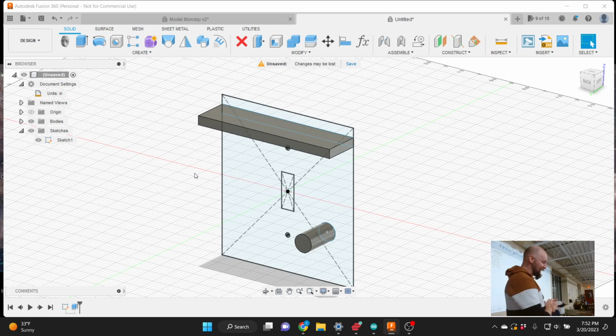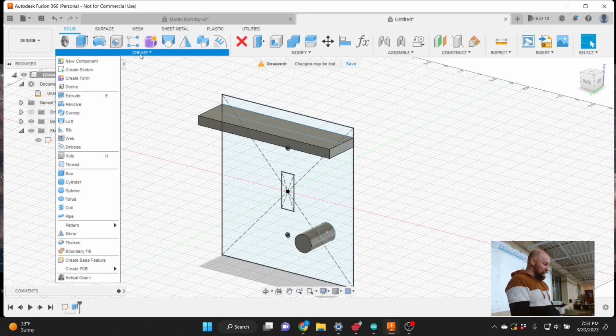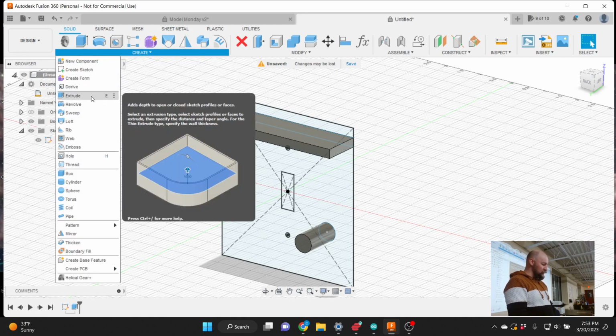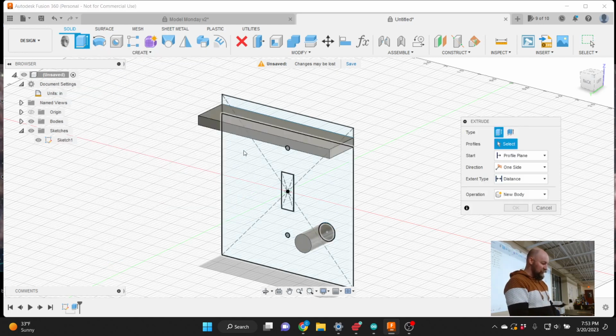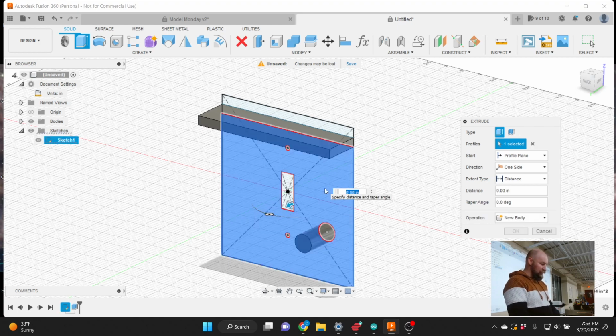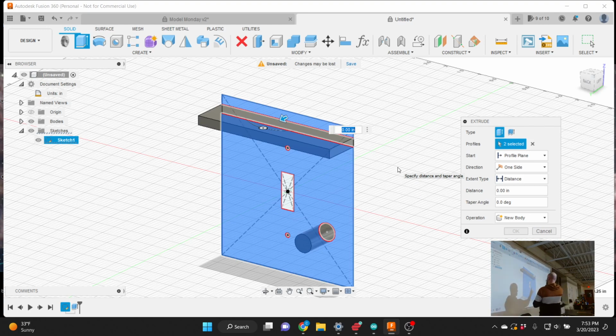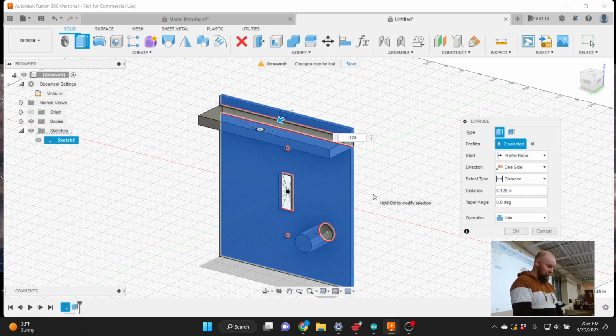Now the last thing we need to do here is extrude the actual light socket, or the light cover part of our sketch. From our create menu, I'm going to grab the extrude tool one more time. This time, I am going to extrude everything except for the peg in our shelf, and the holes. And I'm going to extrude that out 1/8 of an inch.